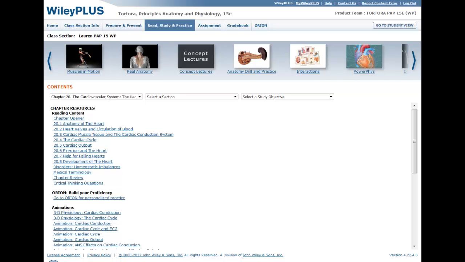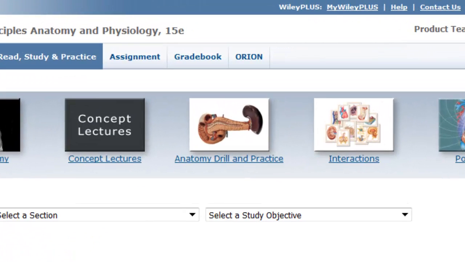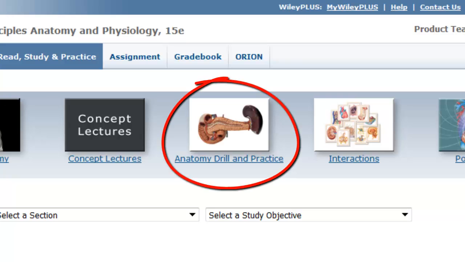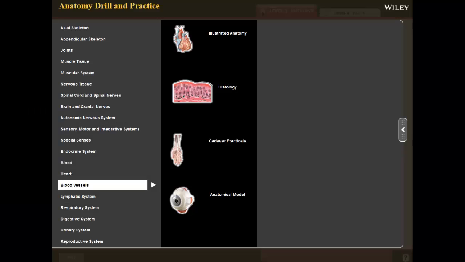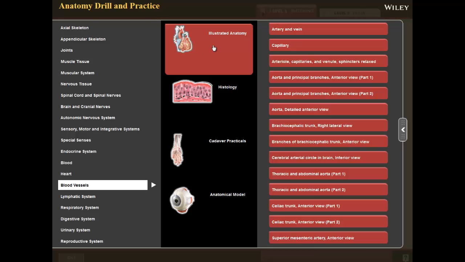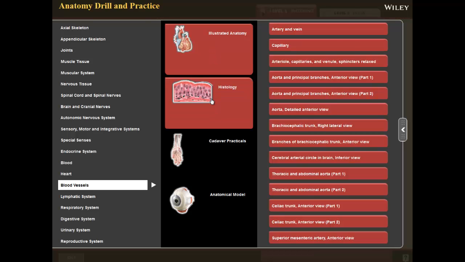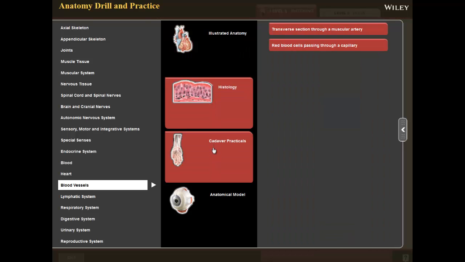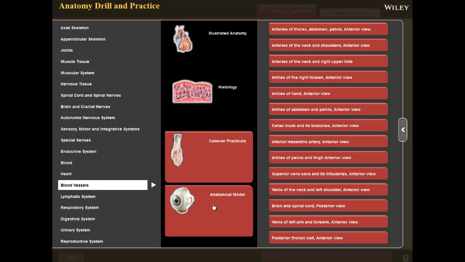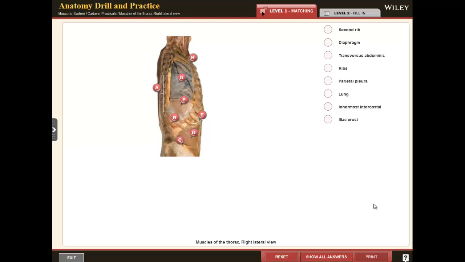There is one additional anatomy-focused resource within Wiley Plus. Also accessible from the Key Resources ribbon, click on Anatomy Drill and Practice for drag and drop and fill-in labeling exercises using text illustrations, histology micrographs, cadaver photographs, and plastic models. Students can try these low-pressure practice activities on their own as many times as they like.